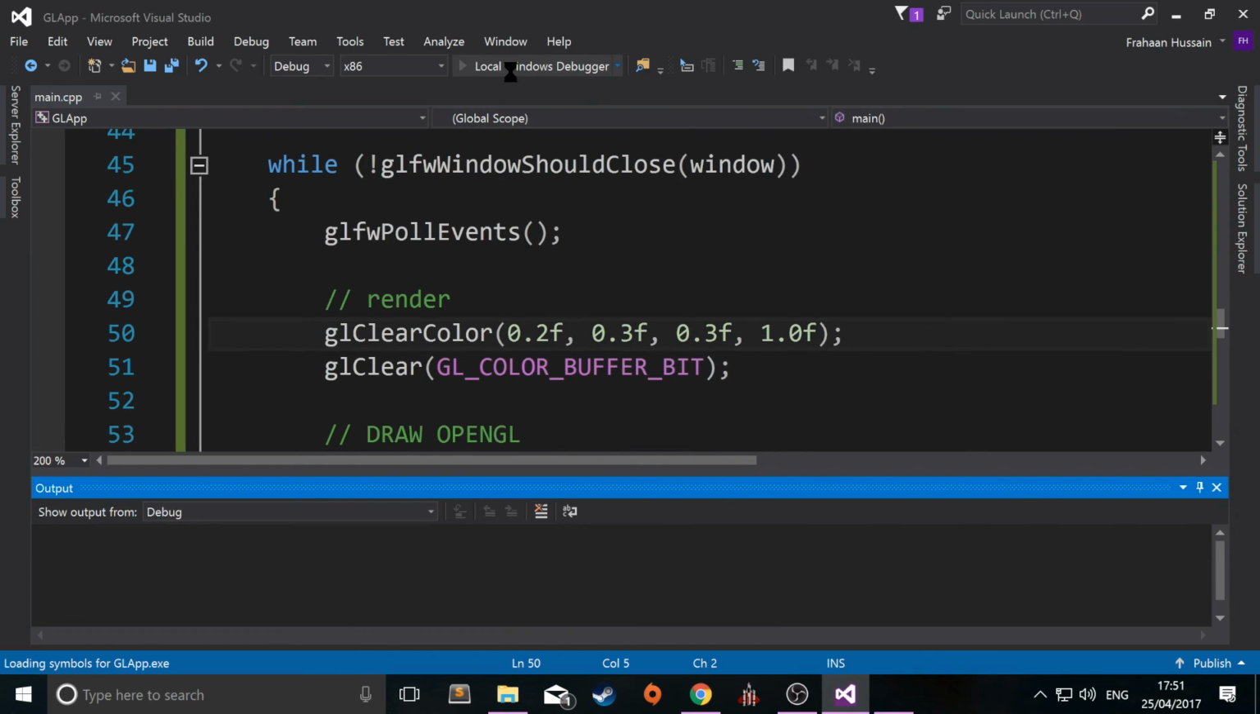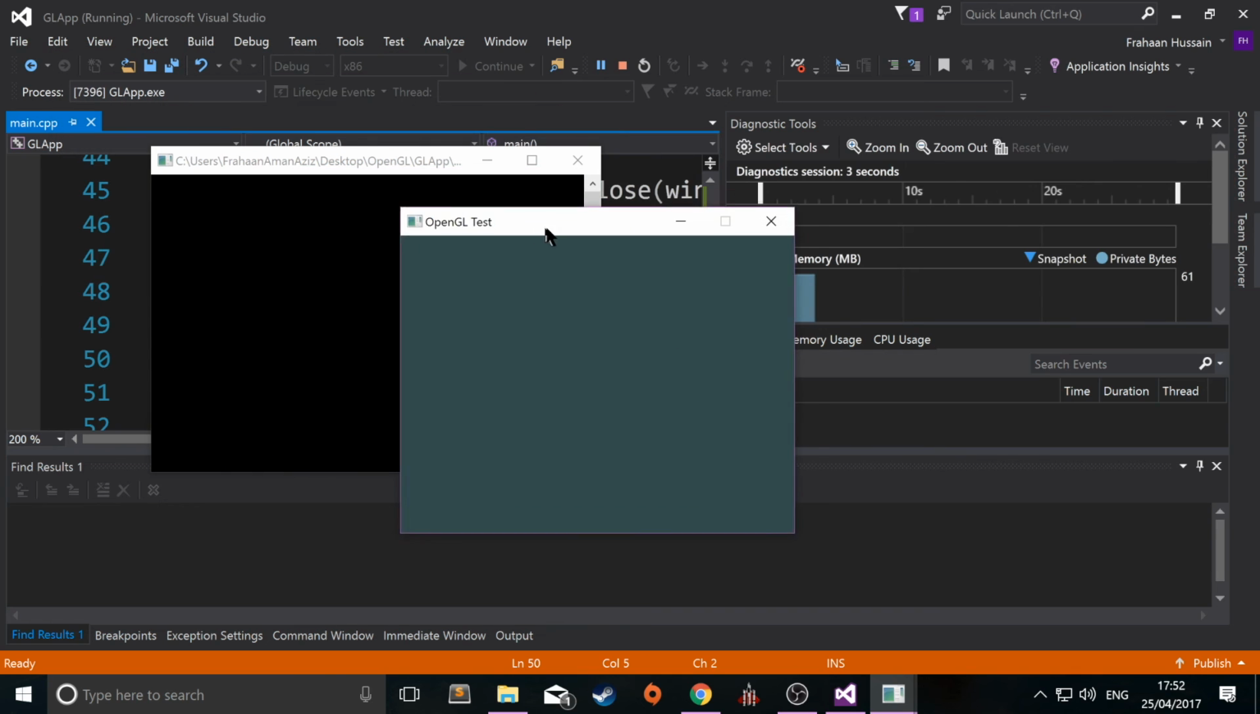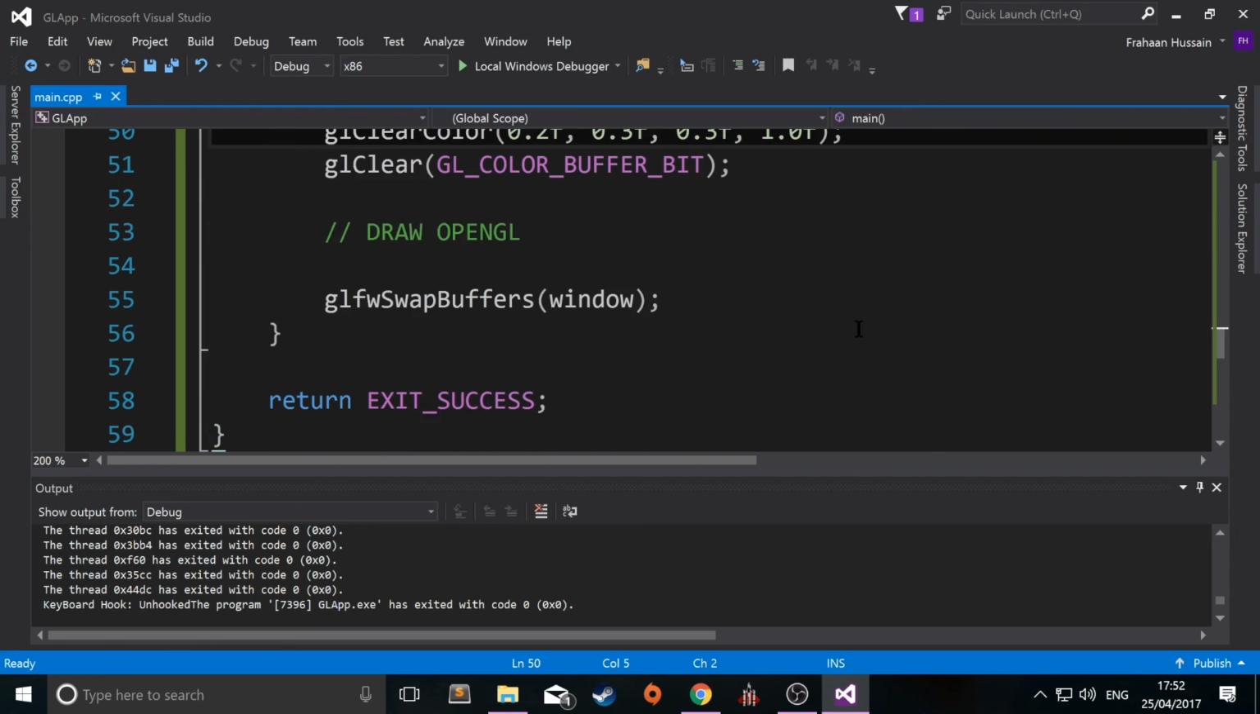And now if we rerun it, as you can see, it runs. We've got the command prompt, and we have our application as well. So that is fantastic.